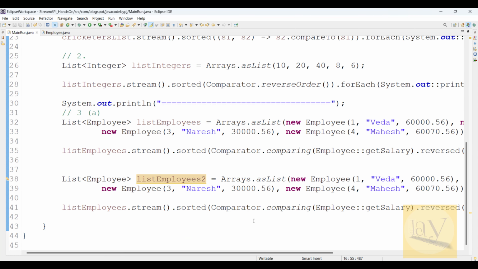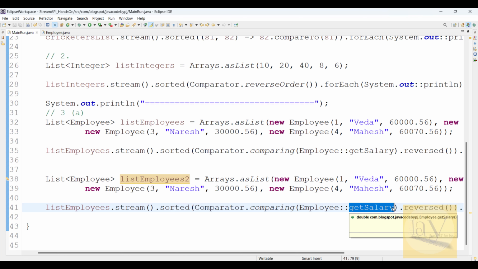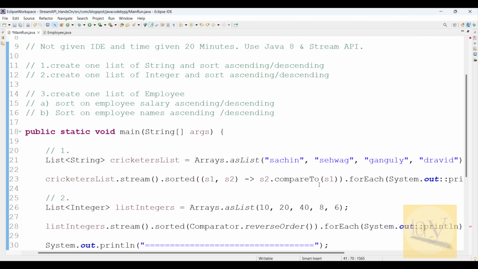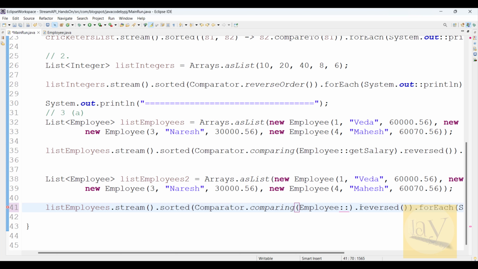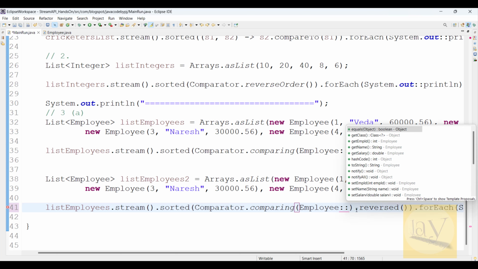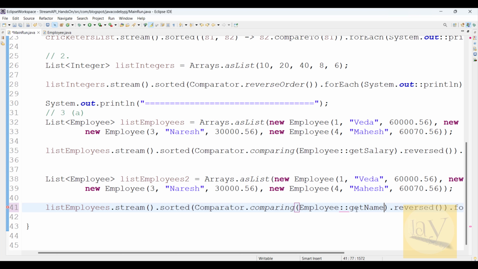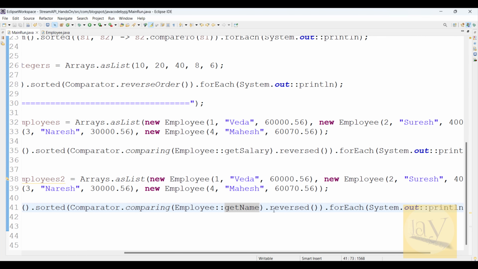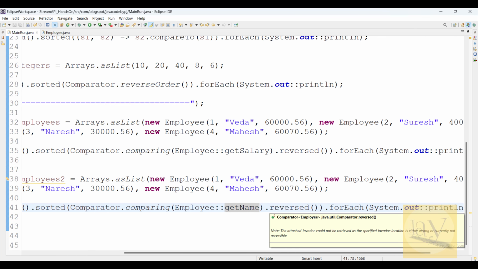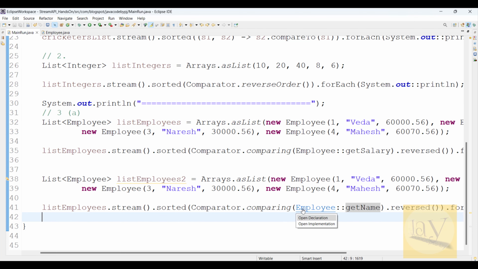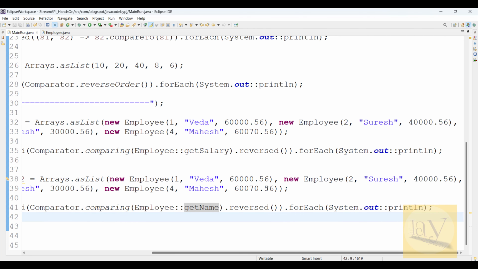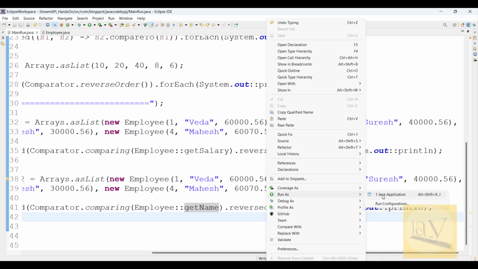Now I just copy pasted. I'm going to sort what, sir? Same thing, but we need to use getName here. Simply, sir, a single word we need to change here, getName. I want to sort in descending order. Reversed means descending order here.